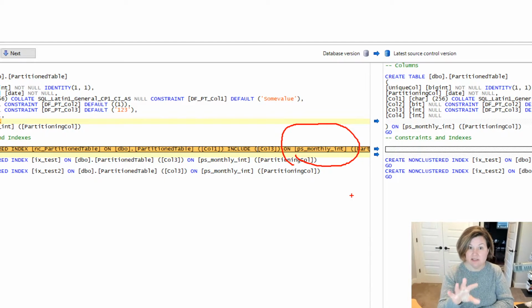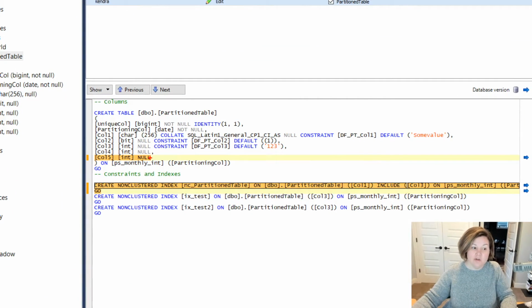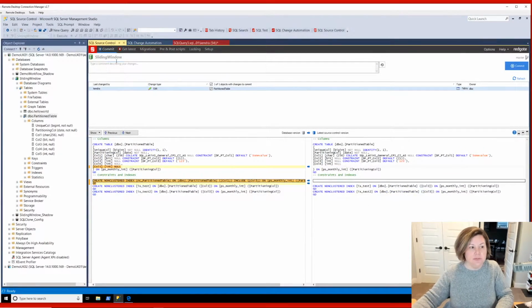So it defaults, and this is a nice chance for me to realize that it's creating this non-clustered index as partitioned, as defined by the partition function and scheme. If that's not what I want to do, I can change that before I commit. But in this case, that is what I want to do. And it also has added in that other column. So I want to go ahead and do both of these changes. So we're adding a column and an index to dbo.partitioned table. So I'm going to go ahead and commit that.